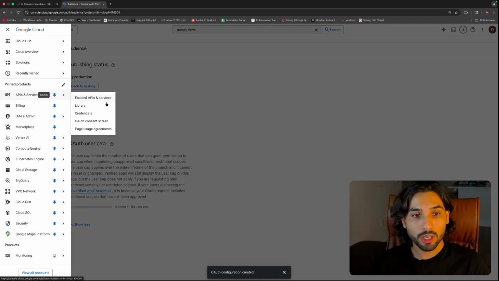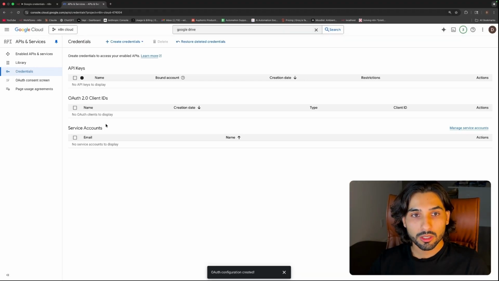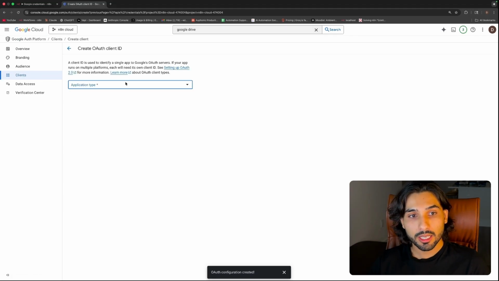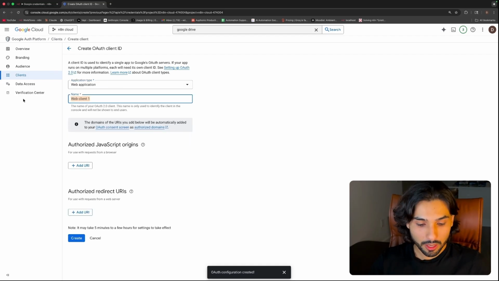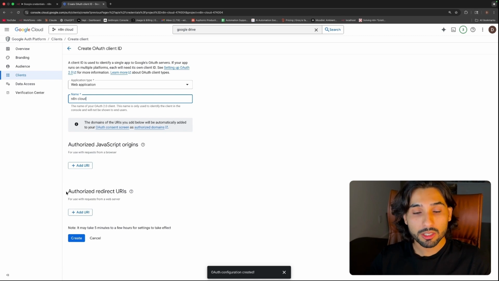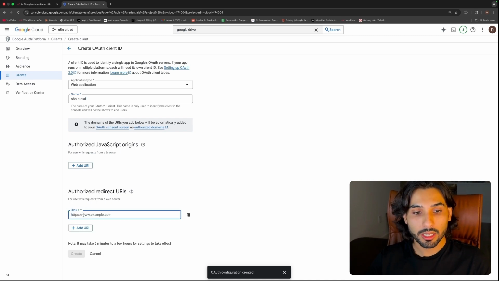The next step is going to go to the navigation menu, and we're going to look for APIs and services and credentials. So here you can see plus create credentials, and let's click on that dropdown and look for OAuth client ID. Here we're going to click and select web application as our type. We're going to give it the name n8n cloud, and for authorized redirect URIs, we're going to click add URIs.